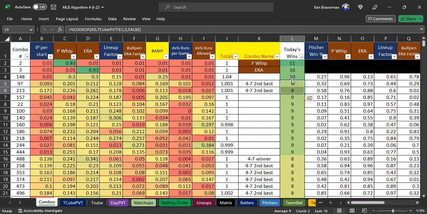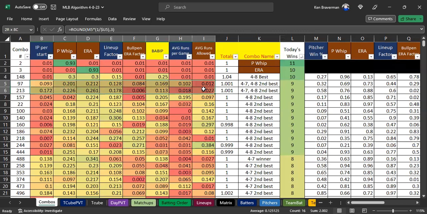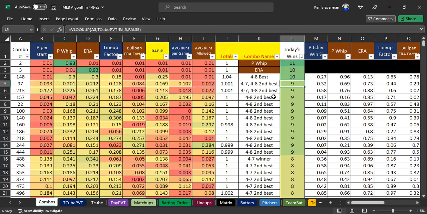These other ones did okay. You can see some of these ends up being the 4-8 best, and these other ones were second best, 4-8 second best. And also some of them were 4-7. So this was actually 4-8 and 4-7. These two. So there's something going on with these combinations as well. But I guess we'll just go with this one that I made just yesterday.